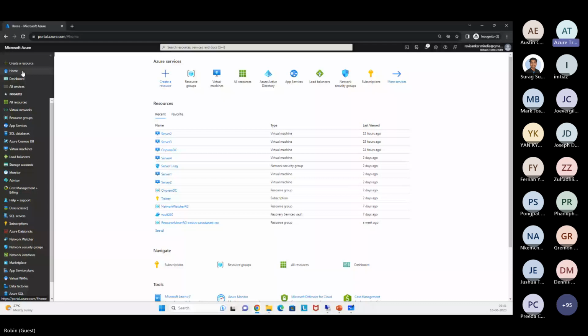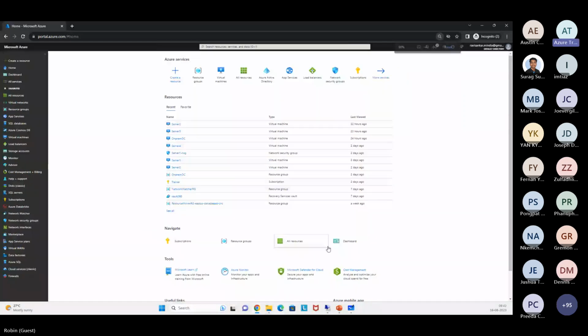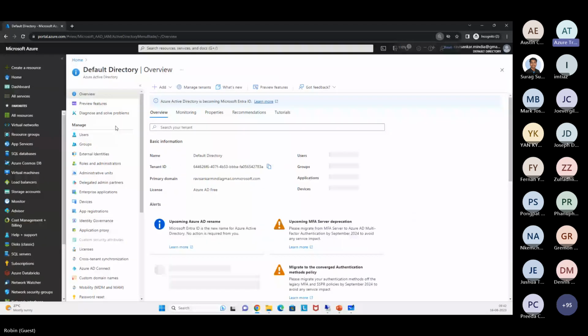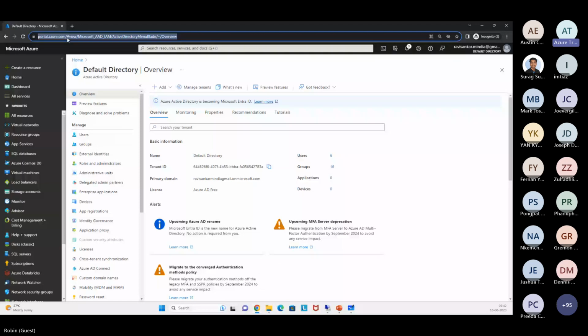The moment you enter portal.azure.com, Azure Active Directory is available. Using this, I can manage all your Active Directory components. Now, as a second option, instead of portal.azure.com, you can give aad.portal.azure.com.